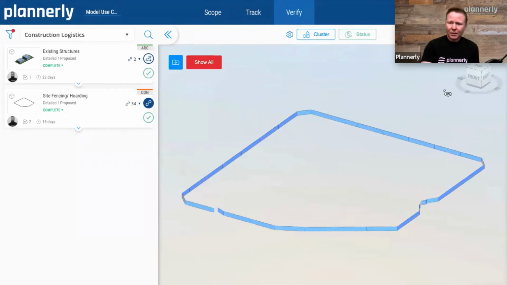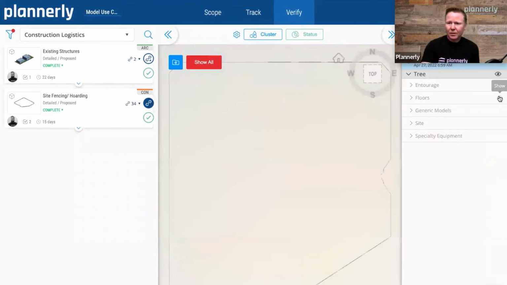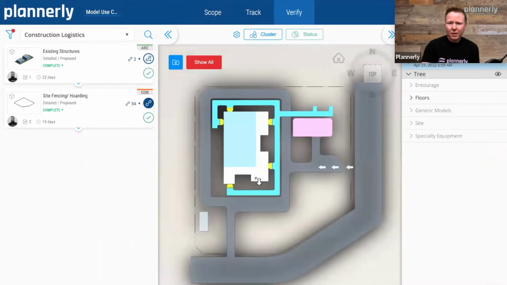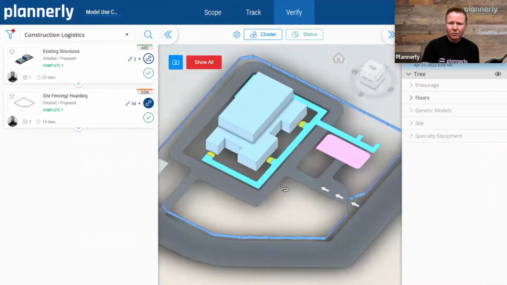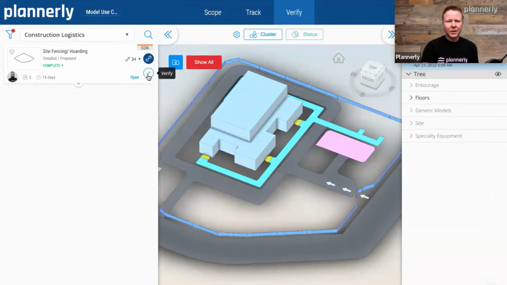Maybe the hoarding, if I was looking at this, I would want to see it in context with some other content. So maybe I'd want to see the hoarding and see where it was in relation to the other parts of the logistics model. And when I was happy with this, I would simply say, I will verify these tasks and those tasks will go away.